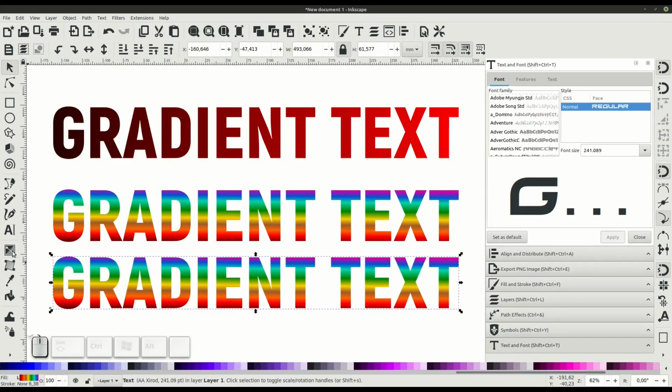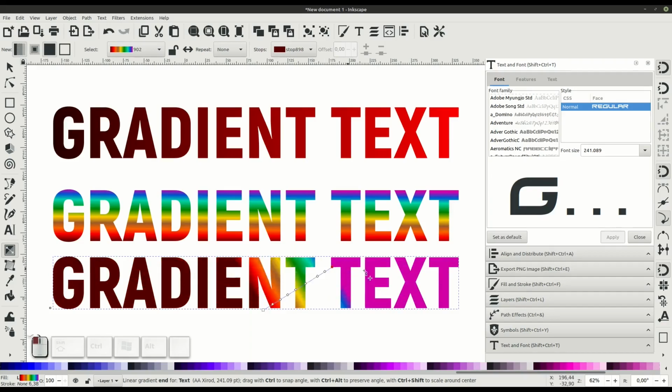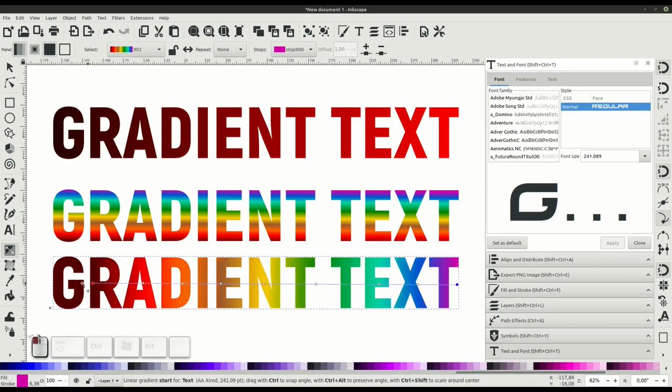So that's a quick look at how to use gradients in Inkscape. We applied these gradients to text, but you can also do this to any path or object in Inkscape.